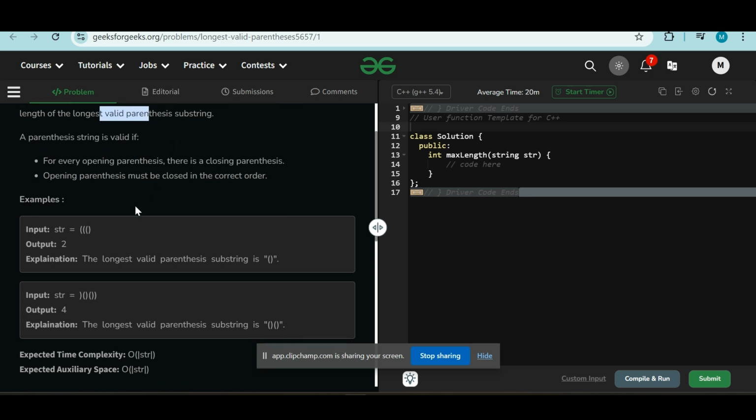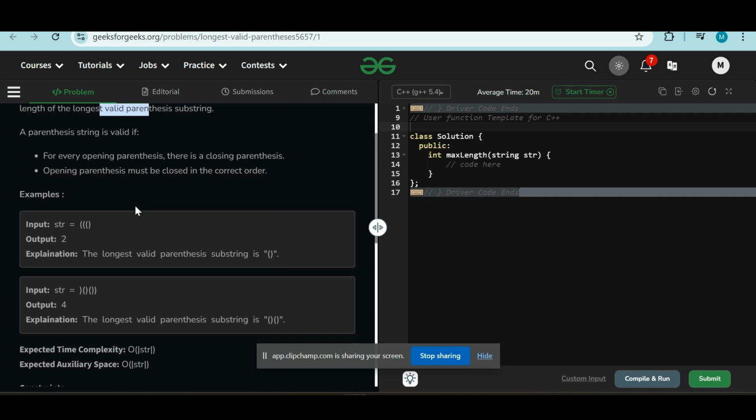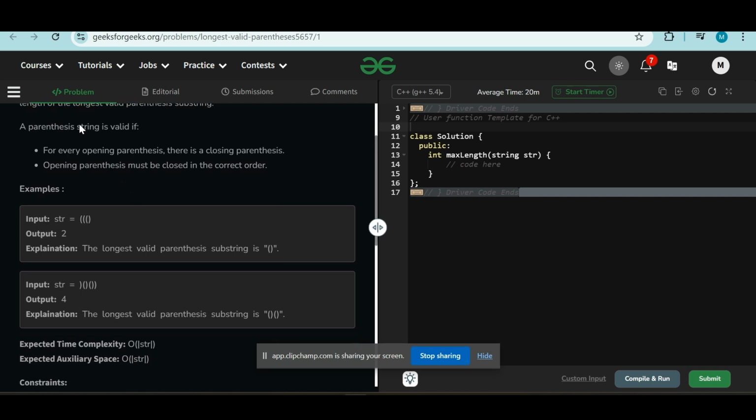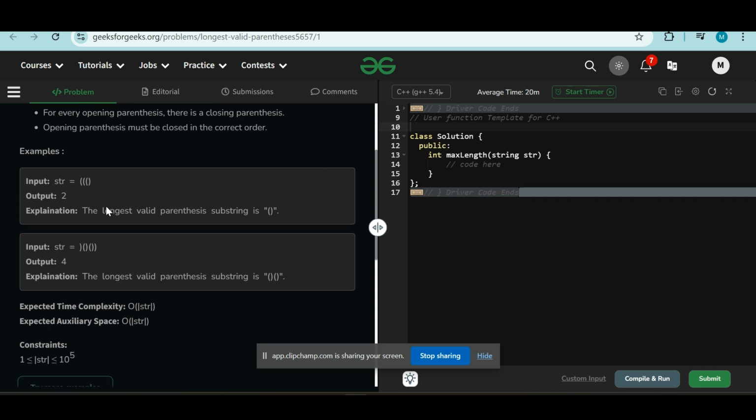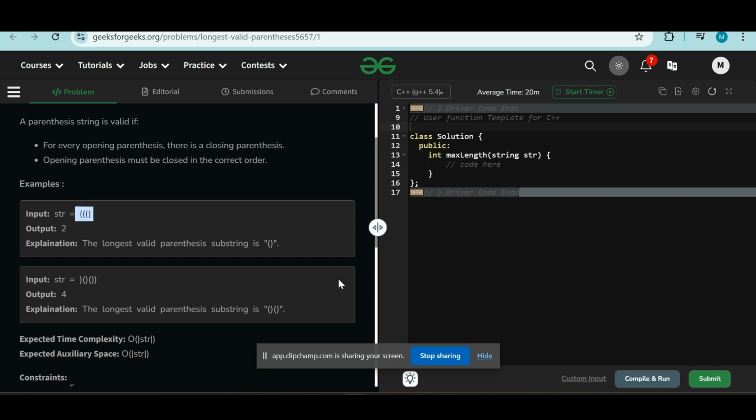Okay, so which string do they call valid? If a string is valid, then for every opening parenthesis there should be a closing parenthesis, and opening parentheses must be closed in the same order. From here you can see that an open and a close parenthesis are both here, so these are valid. Okay, so let's first understand the pseudocode from the notebook, and after that we start going forward.